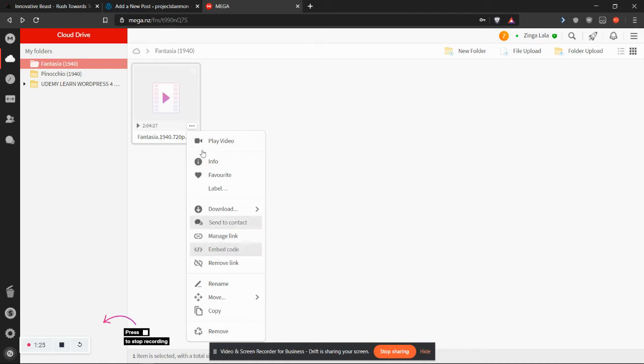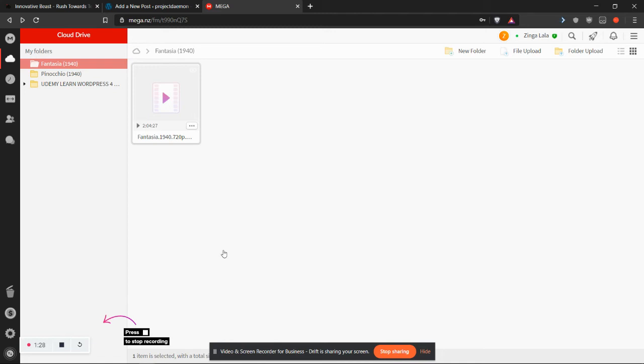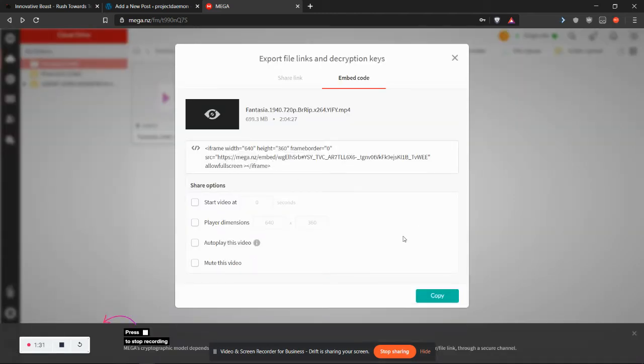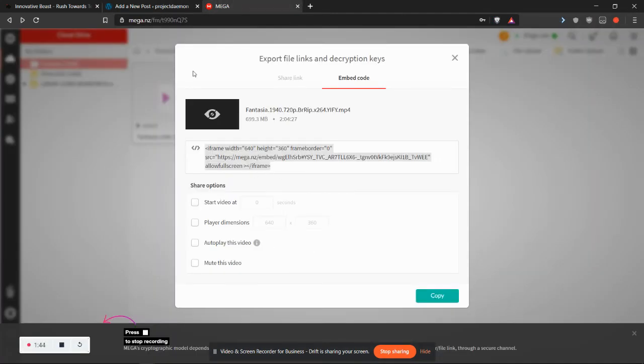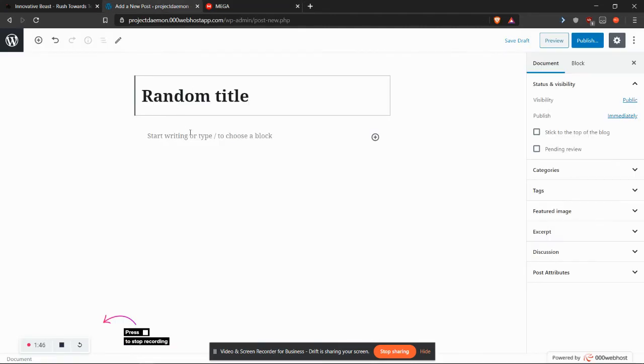Okay. So here, click on this three dot menu and click on the option. And then click on this copy button. It will copy this iframe code, which is used to embed anything like websites, videos, and other things on websites. So we have copied that iframe code. Let's go to the post.